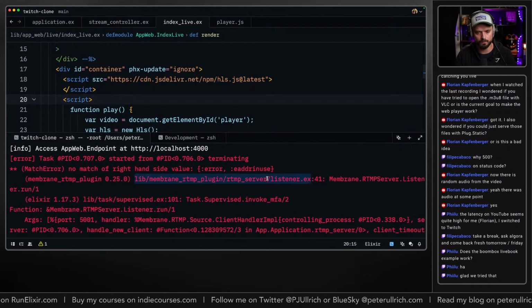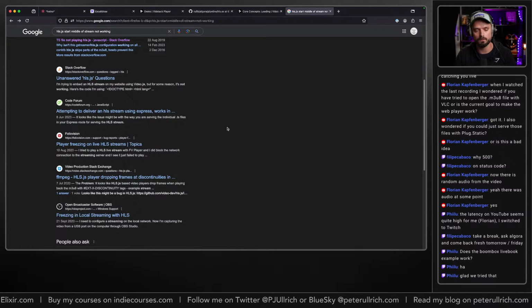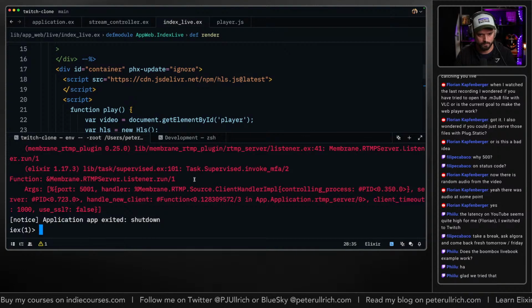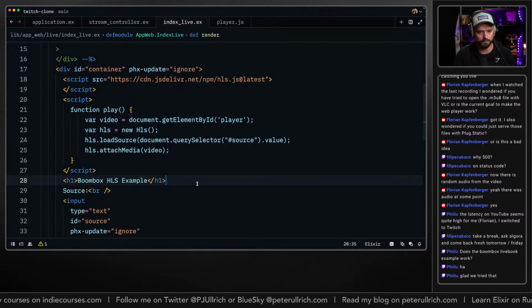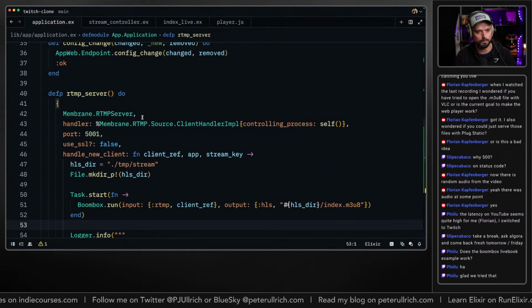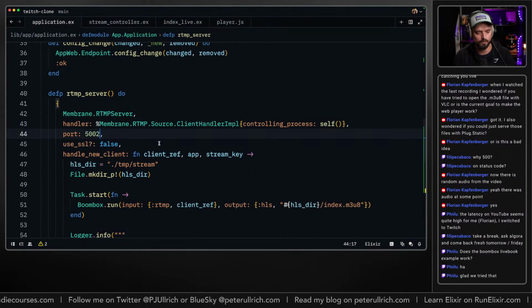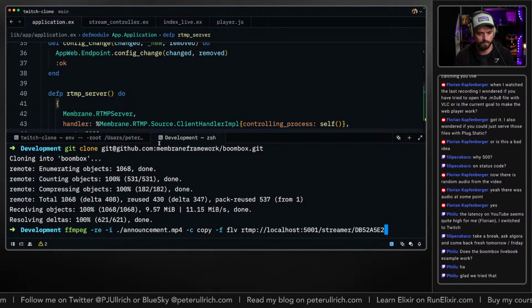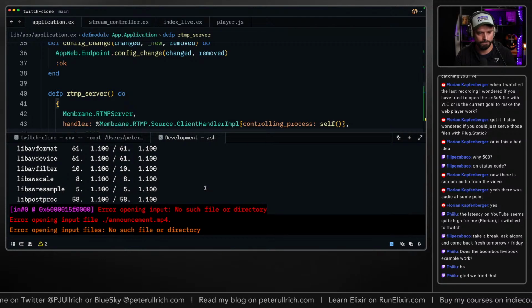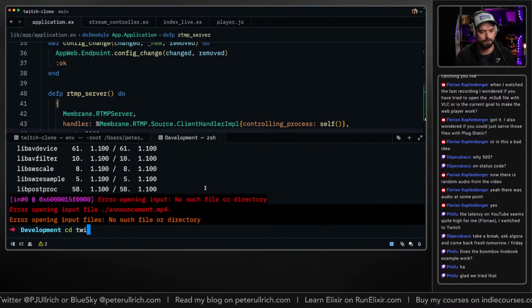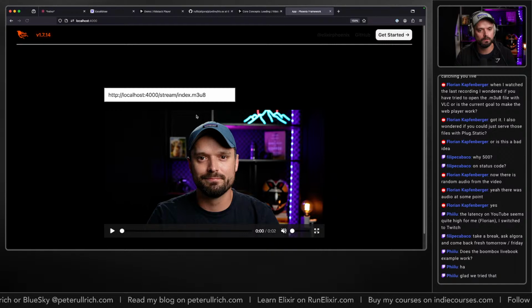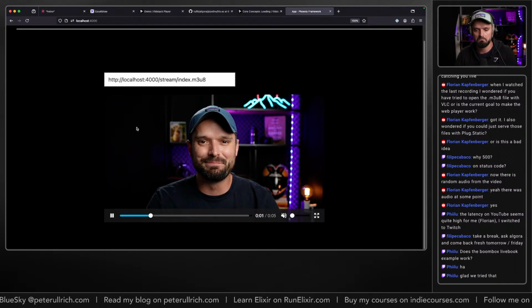Interesting. Okay, so address already in use. It's gonna close this and try to start our server. Oh, it's already in use. Our LiveBook isn't started, but that's okay. We can just change our port to 5002. Okay, and now we can start our FFmpeg. Okay, now our FFmpeg is running. We go to localhost.